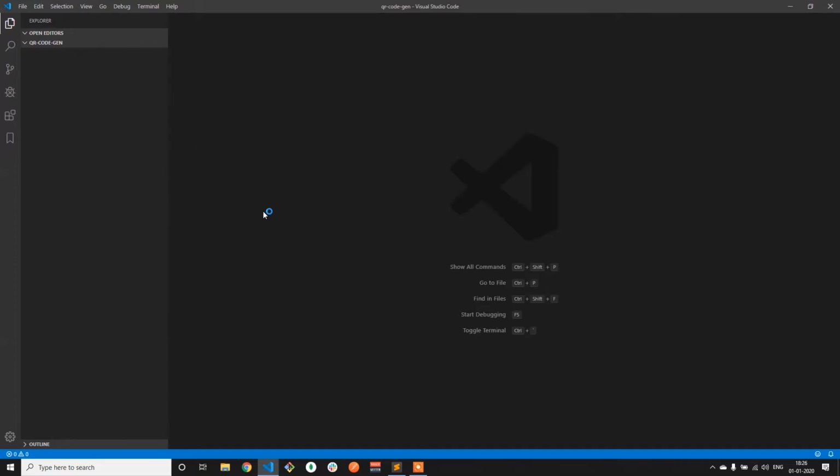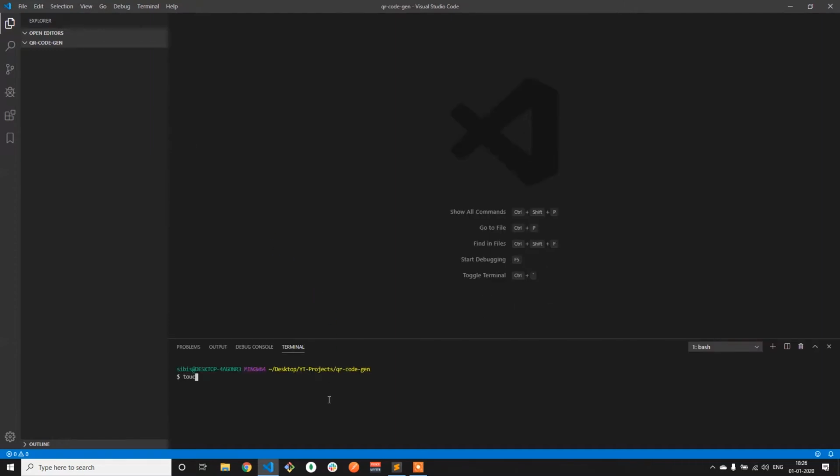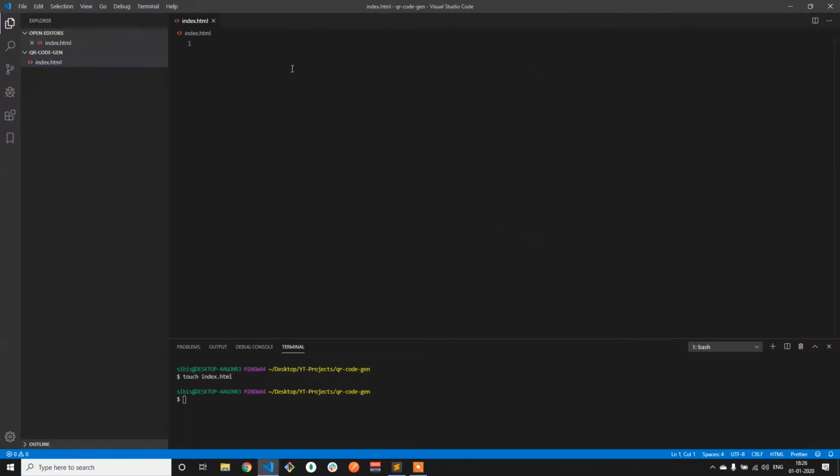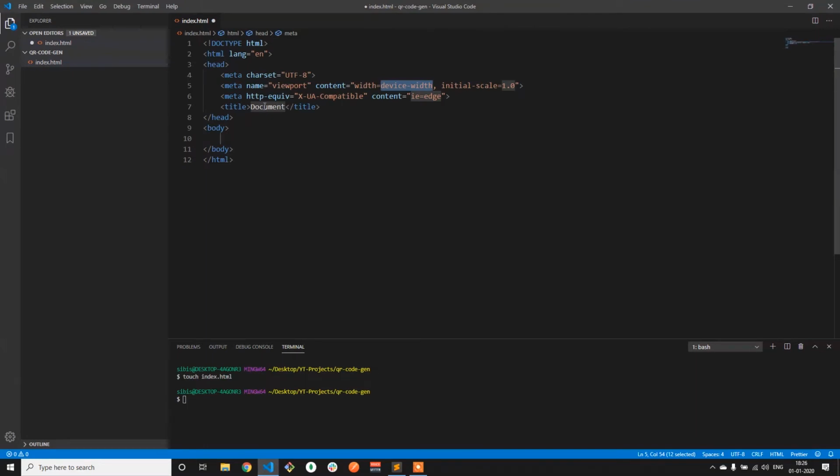Now let me create an HTML file. This would be done entirely with client side JavaScript. We are not going to use any sort of servers, so I wanted to make this as simple as possible. Let's quickly get an HTML document.